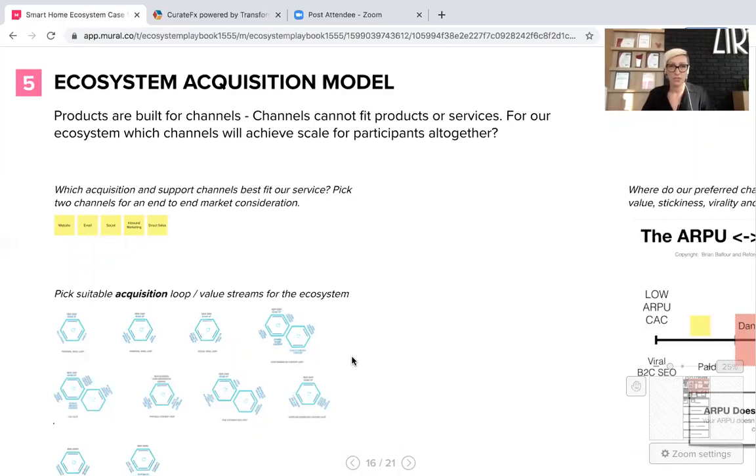Great. The next one is acquisition. This is to identify the method that Cubicom is using to acquire customers.